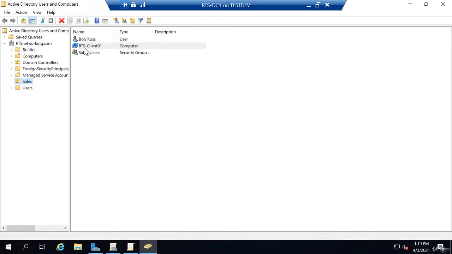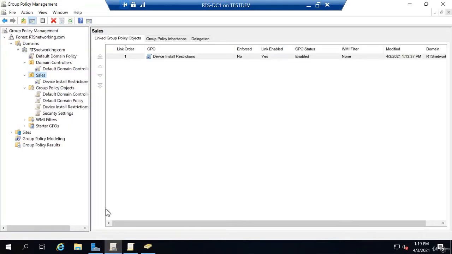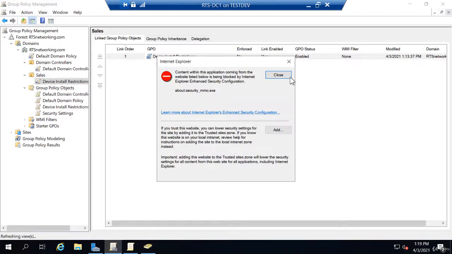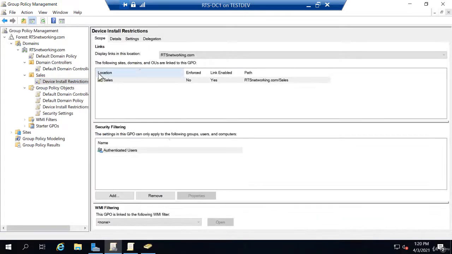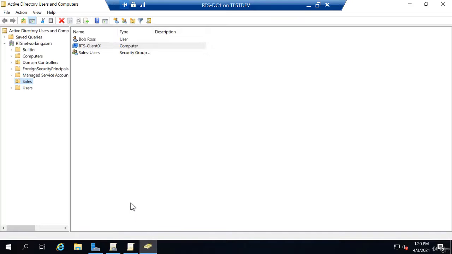Well, that policy we just defined right here, that device install restrictions, when you click on that, if we go back to the scope, it's only linked to the sales organizational unit. So that means your computer or user account has to be in that sales OU. Right now, I know if there are 100 computers in the sales OU, 100 computers will get that setting. If your computer is not in the sales OU, you simply do not have that setting apply.